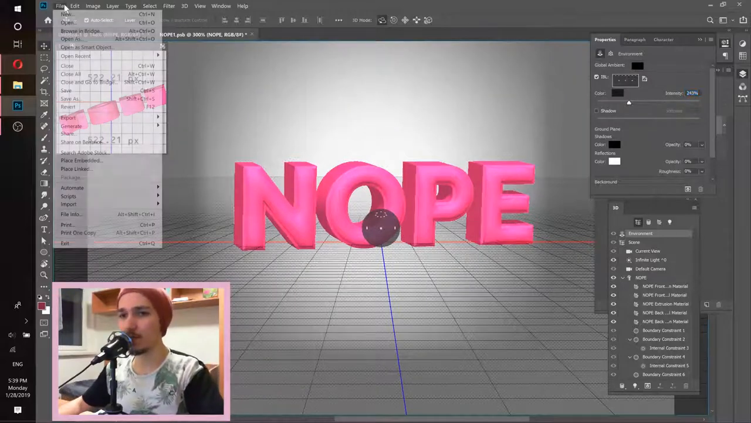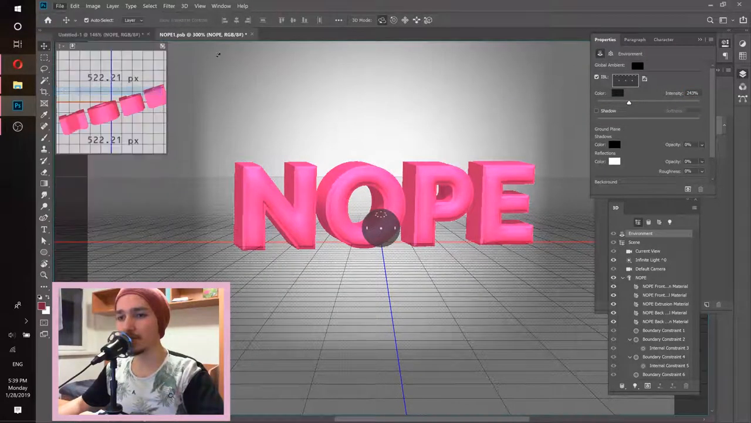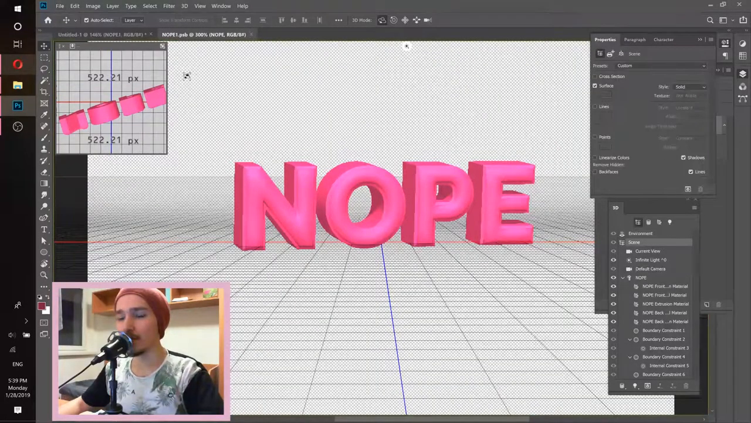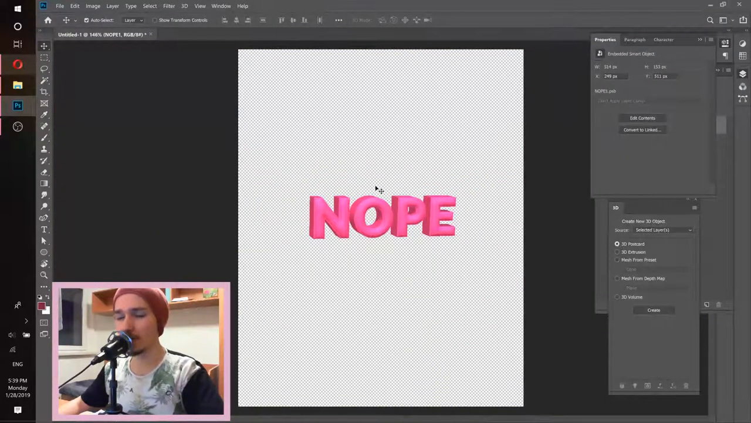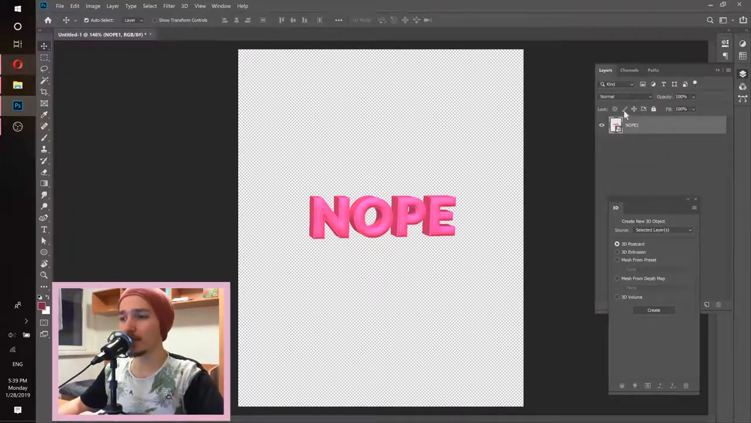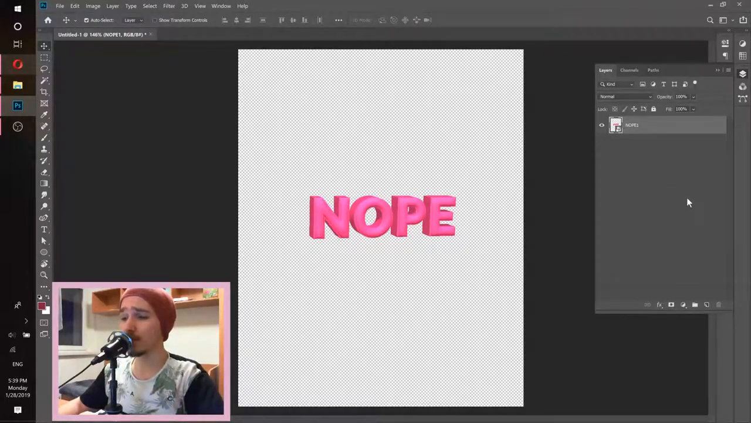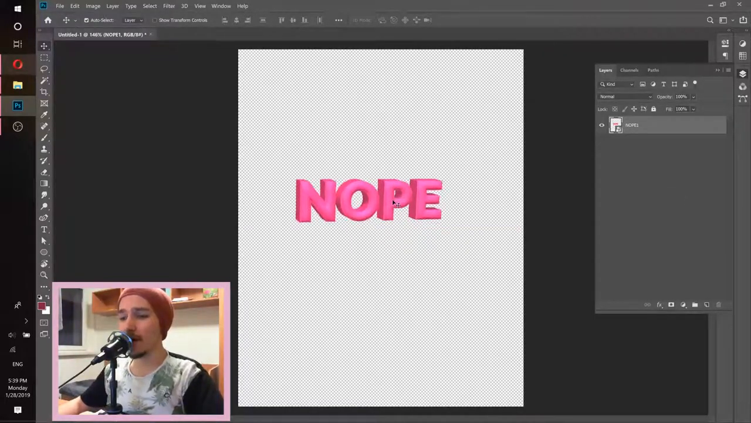So now I'll just go file and save this. And now when this is saved, we can just close this. And the file that we're working on is going to be updated automatically. As you can see, this layer was automatically updated. So now let's close this. Okay.